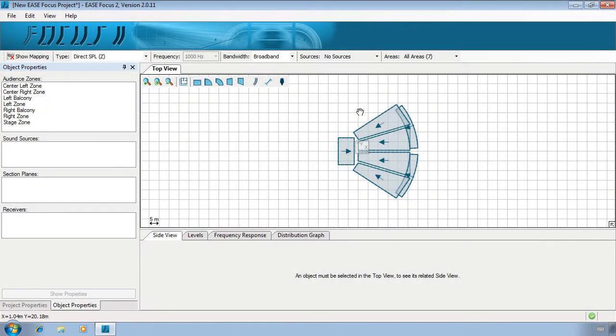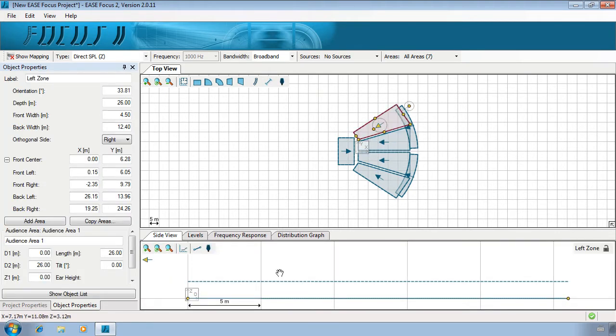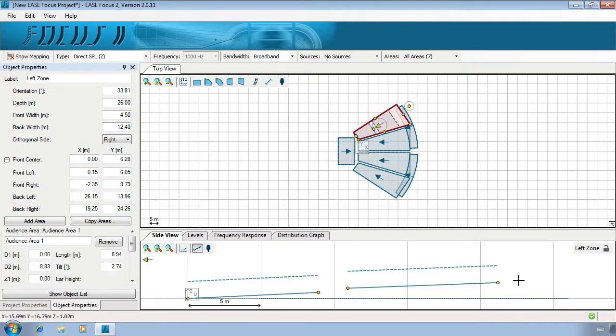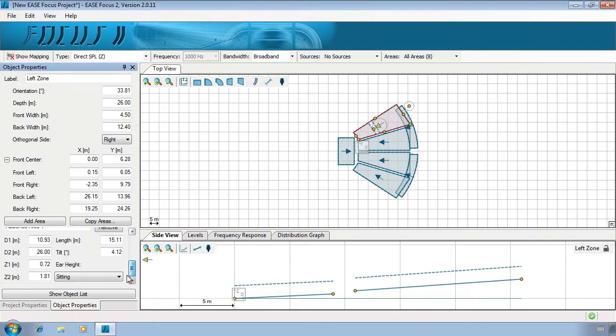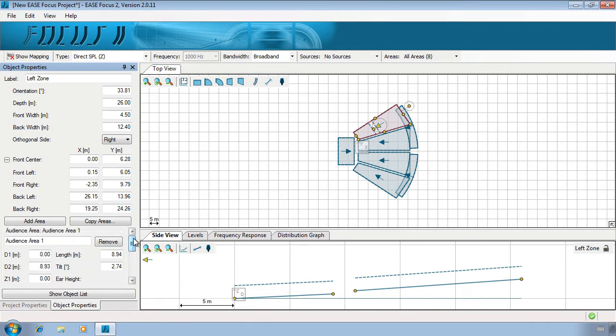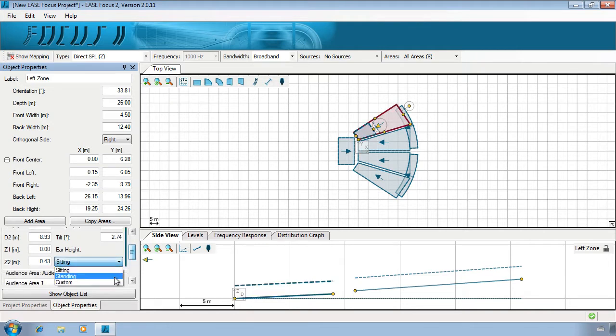After defining the audience zones, we have to quickly set their corresponding audience areas. These are defined by a starting point and an ending point relative to the zone. In the side view, it is possible to modify and insert audience areas in an audience zone selected in the top view. You can also edit them in the corresponding audience zone properties. These dotted lines indicate the selected listening height that can be changed here.